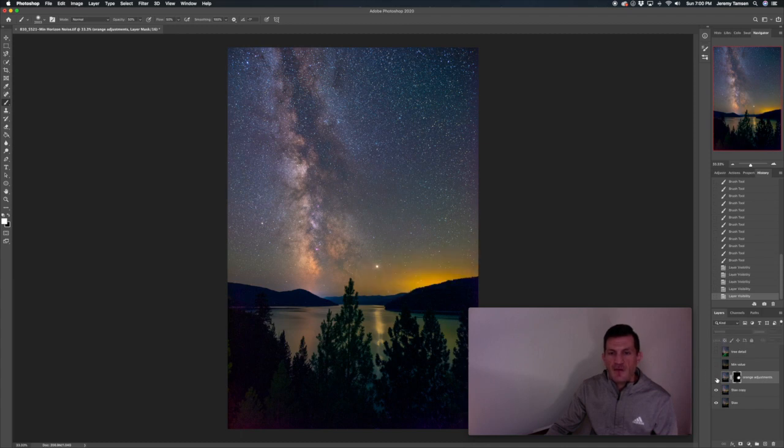But you can see how much of a difference that made in the appearance of the light pollution on the horizon there. So now I'm going to move on. The next step that I'm going to do is take the tree detail and add some of that back in.